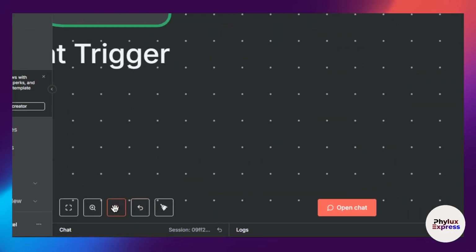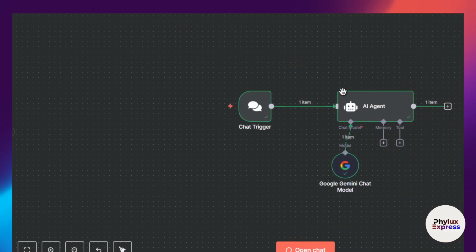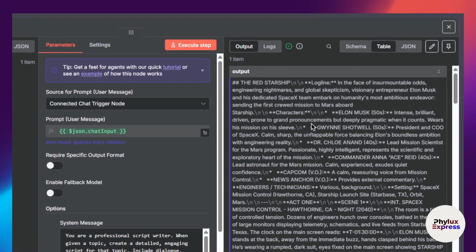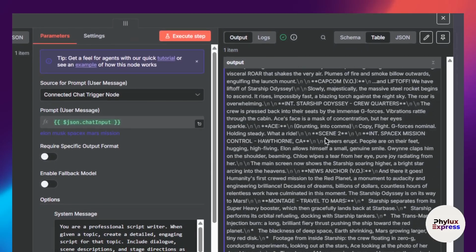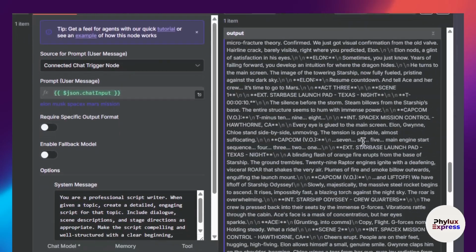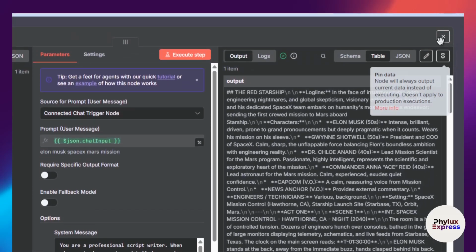Now, as you can see here, we have successfully generated our output. Let's see how it looks. Oh, damn. It created a long output. To be honest, it's great.